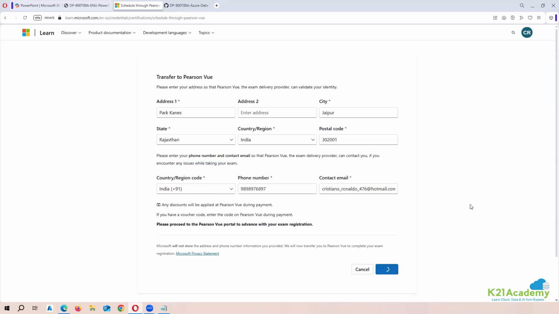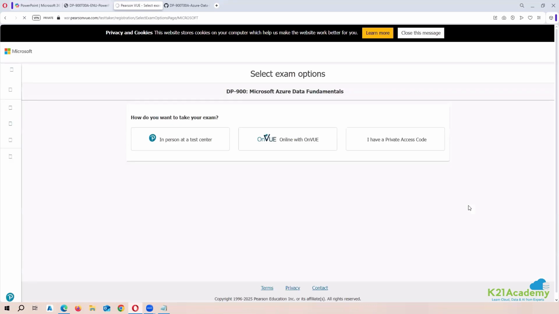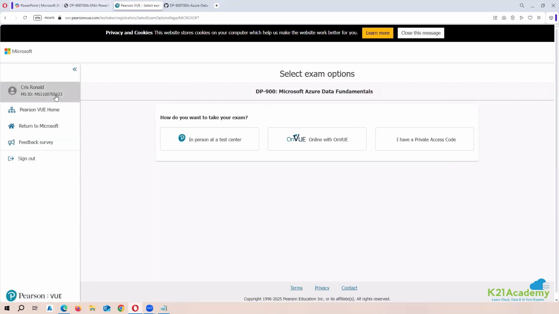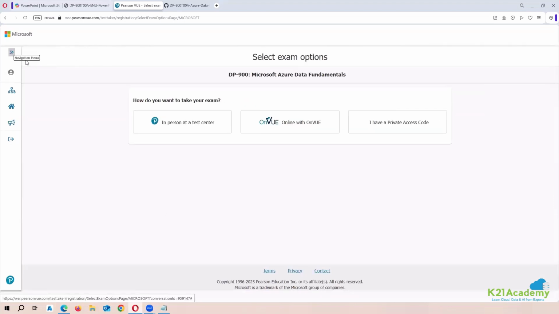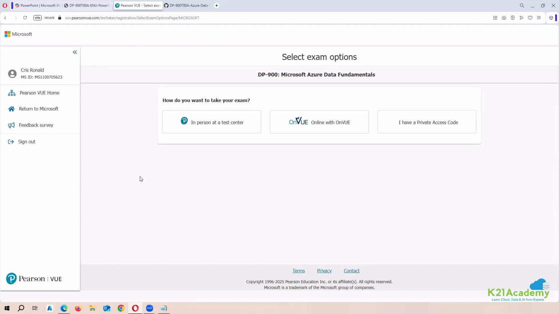Submit. That will now take you to the Pearson VUE, because your certification profile is done, and now you get an MSID, certification ID. And now you can give the exam. If you are Chris Ronald, give the exam. Present your passport at the time of giving the exam.